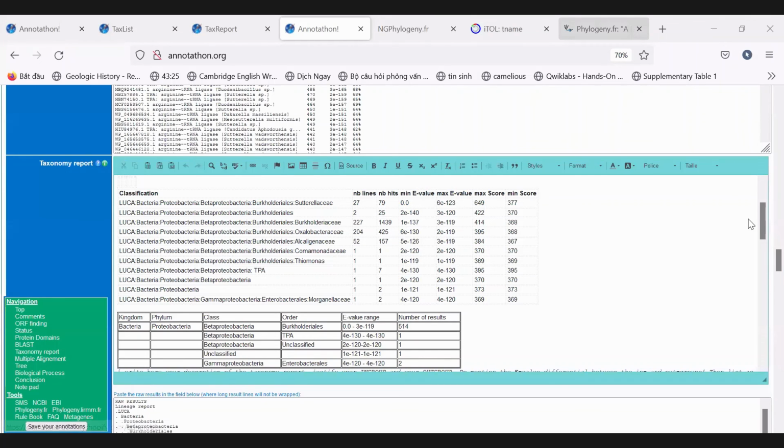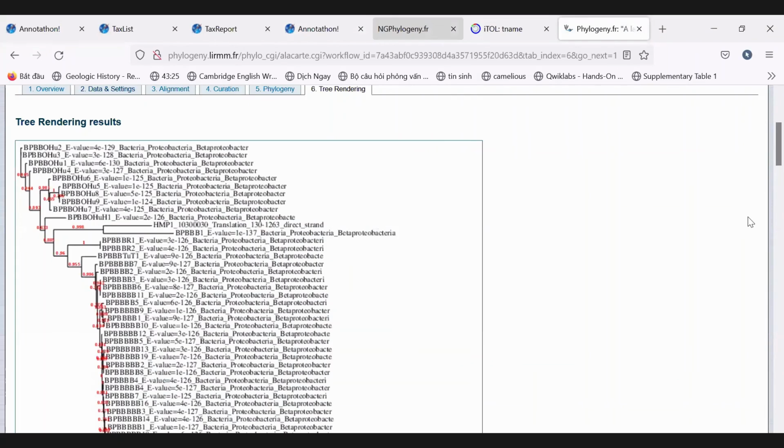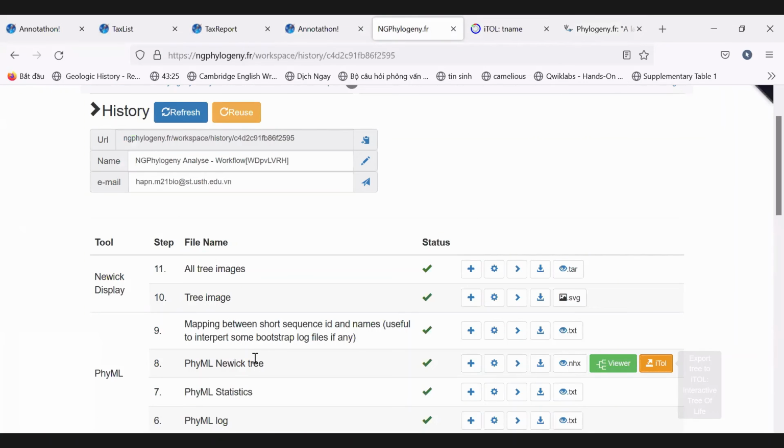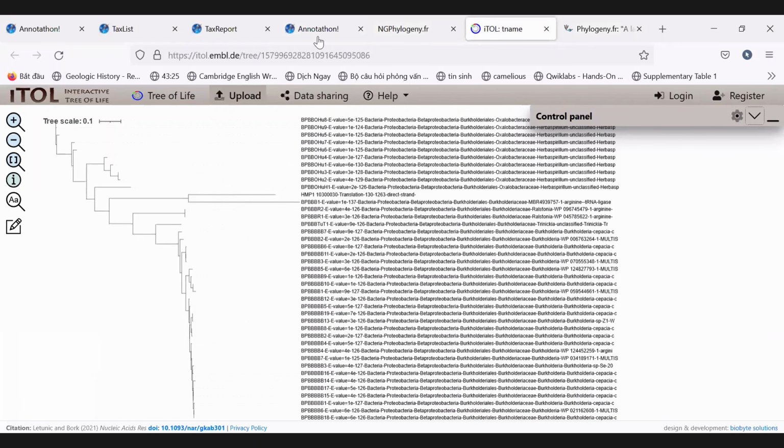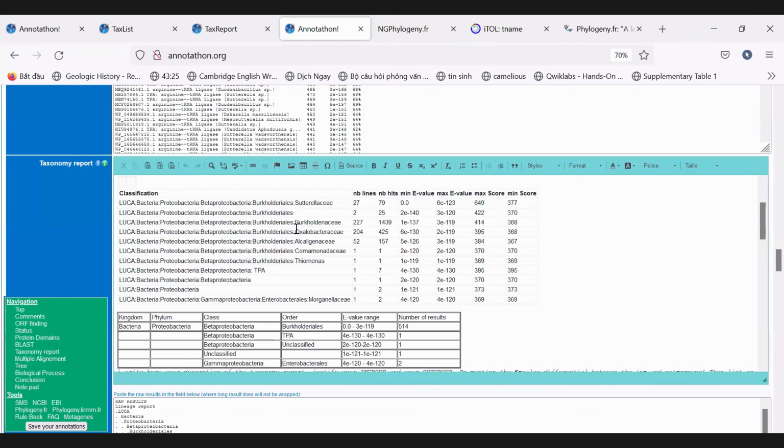The first thing I want to know, every time I ask this kind of question to the students, is which level you are working at, what is your in-group, and what is your out-group, before looking at your tree. Yes, I'm working at the family level, and my in-group is this one, Burkholderia, and my out-group is Oxalobacteriaceae. Okay, so I have that in mind, and then you can show the tree.